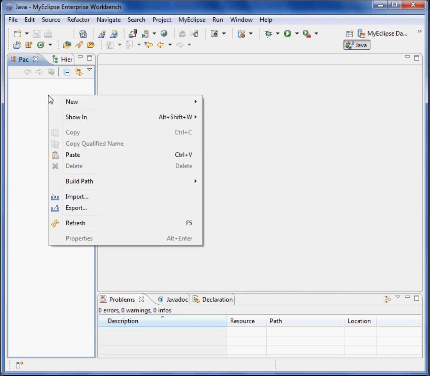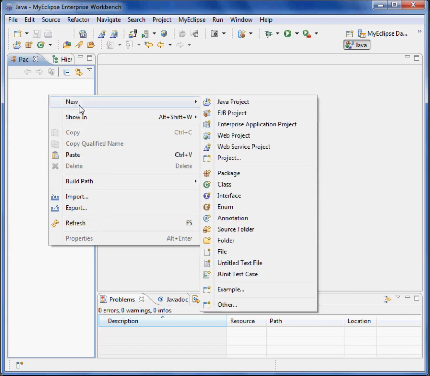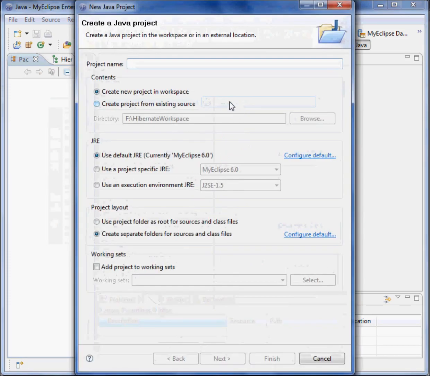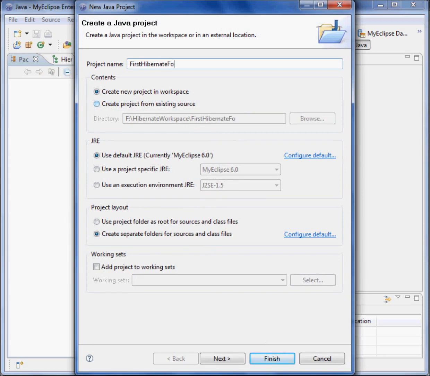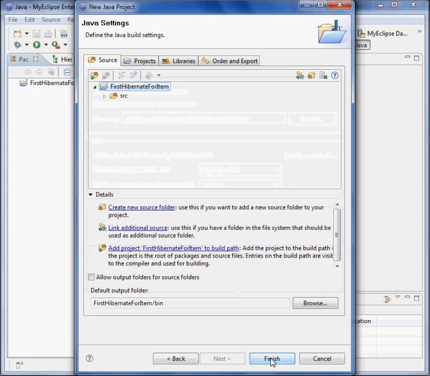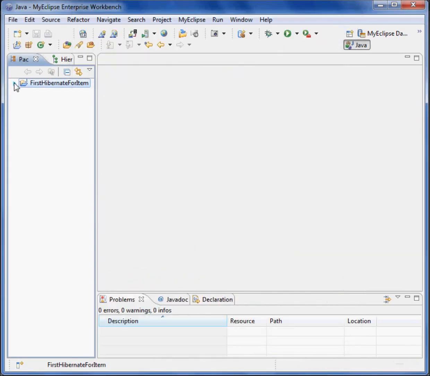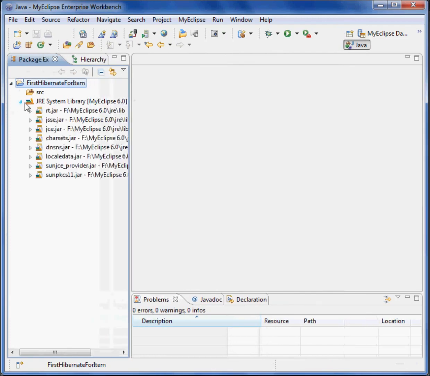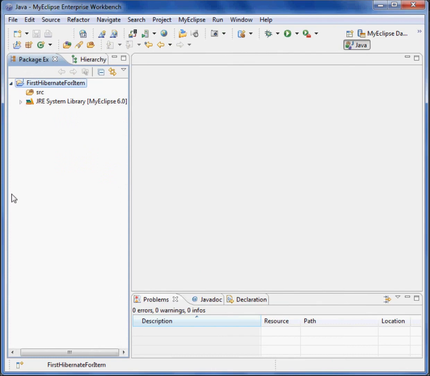So what I'll do here, I'll just say new. I'll create a Java project and give it the name first Hibernate for item. Okay, first Hibernate for item, and then I say next. I'll finish it. So you can see there's nothing till now in this project.